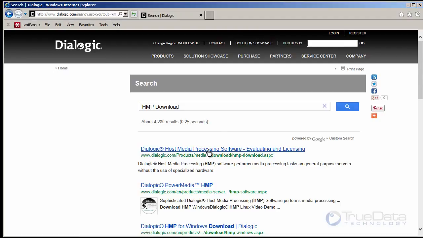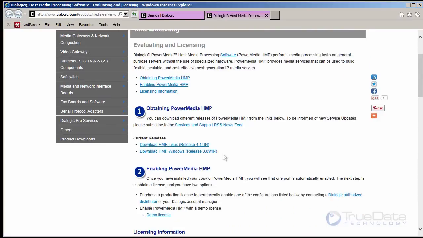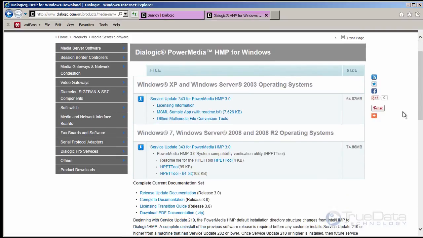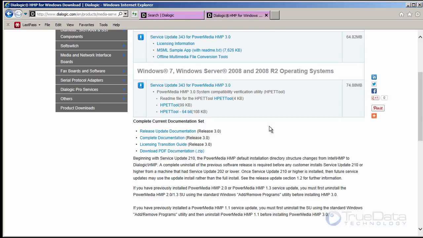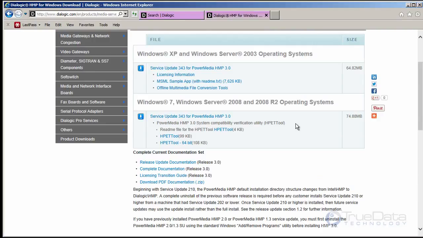After I'm done with that, I'll go back over to this page and click on the version that I want. And you can see here you've got two different selections, one for the older Windows XP and Windows Server 2003 operating systems, another for the Windows 7, Windows Server 2008, and 2008 R2 operating systems. This version will also work with Windows Server 2010, so feel free to download that, and you should be able to fire it up and use it with those systems as well.